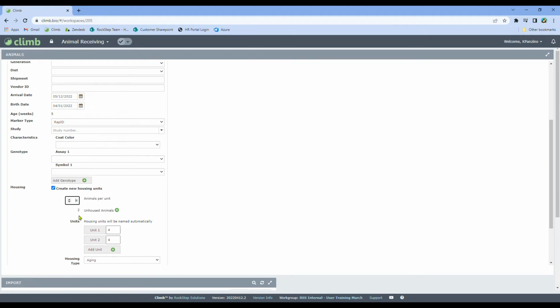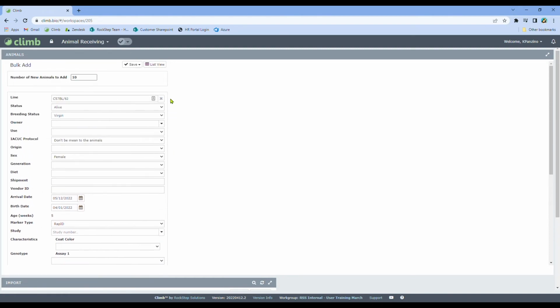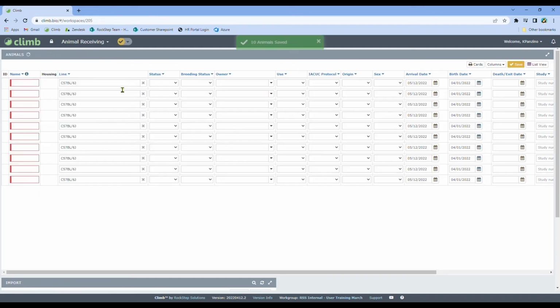And Climb will even let me know if I have any animals that will not be housed based on this breakdown. I can either add a 3rd unit with those remaining animals, or I can default back to our standard 5 animals per unit. When I save this, I have the option to save the record, make additional adjustments, and then save again, which is useful if I'm assigning multiple animals that have similar information. I can save and clear the form, or I can edit and save these records.